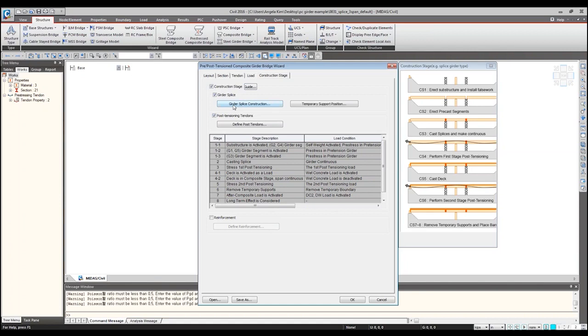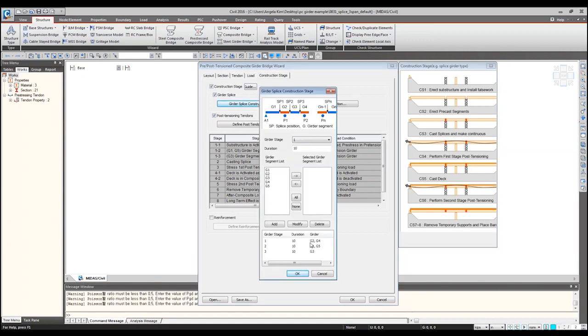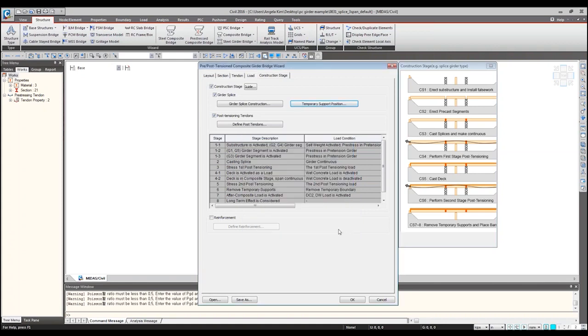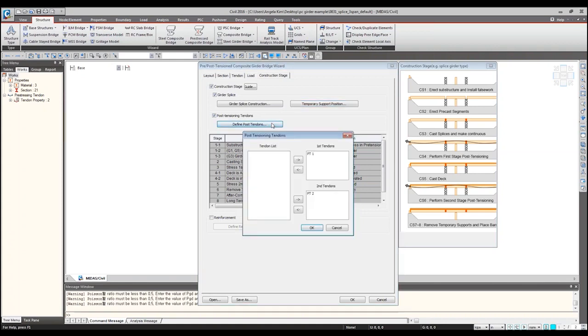And if you want to modify them, feel free to use the interface here for customization. For temporary support position, you can define them. This is where the endpoints of the segments are. And you can also specify which one is the post tension.